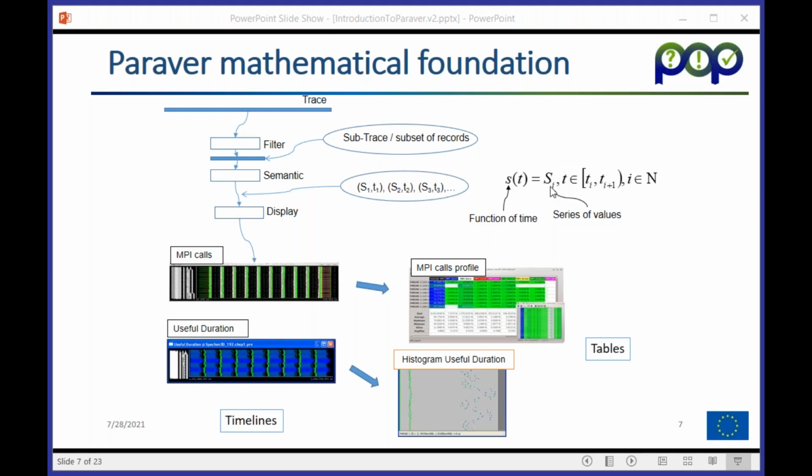We use a semantic, which encodes what this number represents. This number can be the identifier of the MPI call, or the number of cache misses I've done, or the instructions per cycle that I've done in this interval. These intervals are not uniformly distributed. They depend on the activity of the program, typically when it enters and exits the runtime system. So some of them may be very short, some significantly larger. So what we have is many of these functions of time for each window, one per thread.